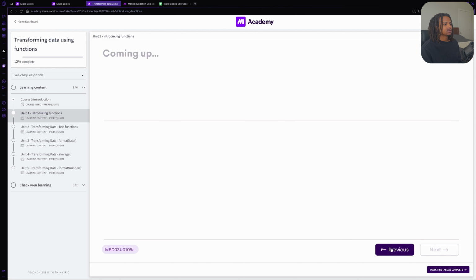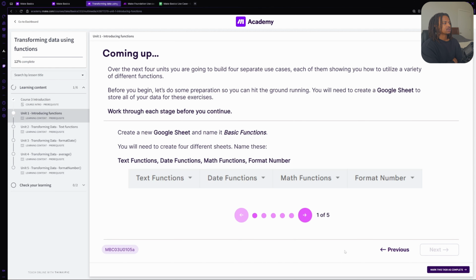Cool, click next. Coming up, over the next 4 units, you're going to build 4 separate use cases, each of them showing you how to utilize a variety of different functions. Before you begin, let's do some preparation so you can hit the ground running. You will need to create a Google Sheet to store all of your data for these exercises. Work through each stage before continuing.